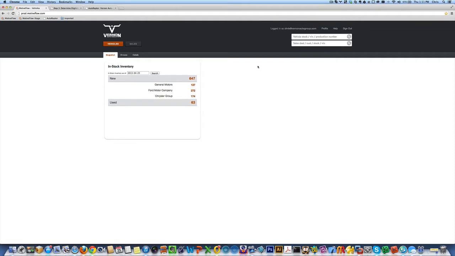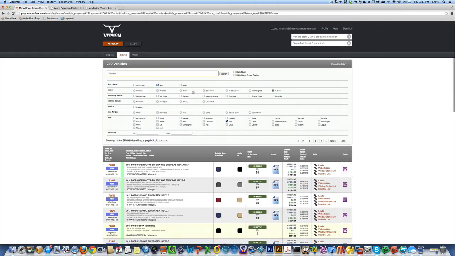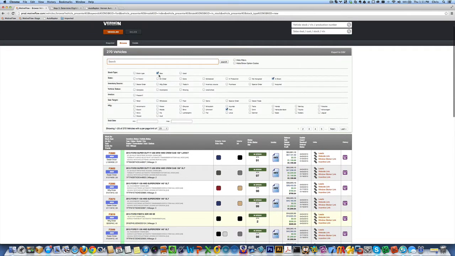We've seen before that you can come up here into the search box and type in a VIN, a stock number, production number, and go directly to that vehicle. But let's say we're not talking about a stock number. Let's just say that somebody calls in and they're looking for a Ford F-250 King Ranch. Well, we can come over here and we can click 272. And as you can see in these filter categories, which are all right here, we have the stock type is new, we have the state, which is in stock, and we have Ford clicked down here.